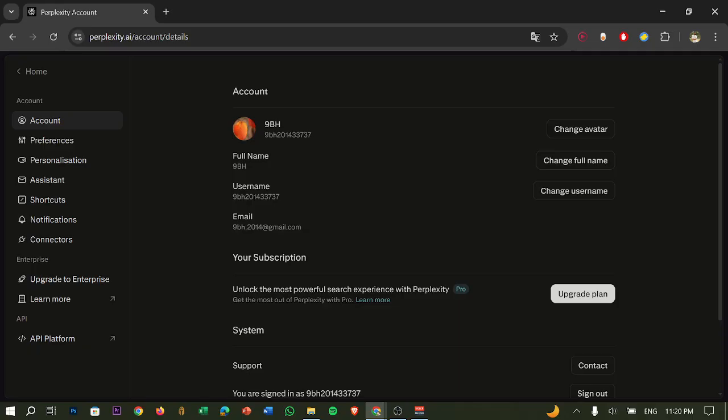So cancel on mobile if needed. If you subscribed via mobile, for example iPhone, go to App Store, profile, subscriptions, Perplexity, and cancel. If you are on Android, go to Google Play, payments and subscriptions, Perplexity, and cancel, okay. So you must cancel from the same platform, okay.